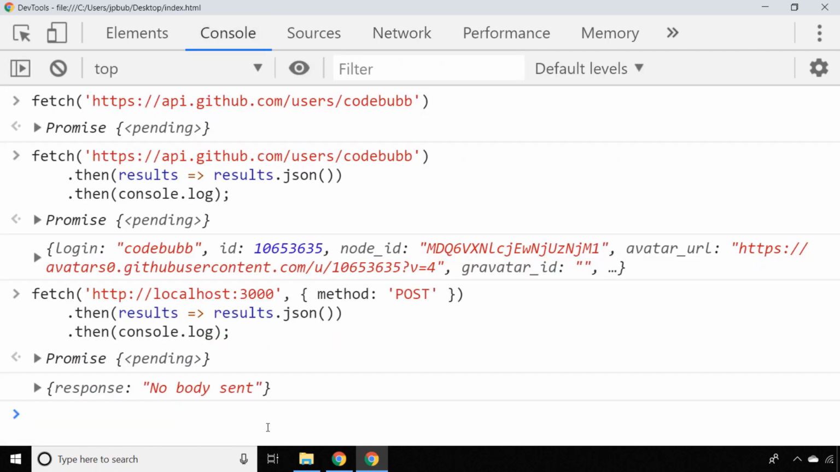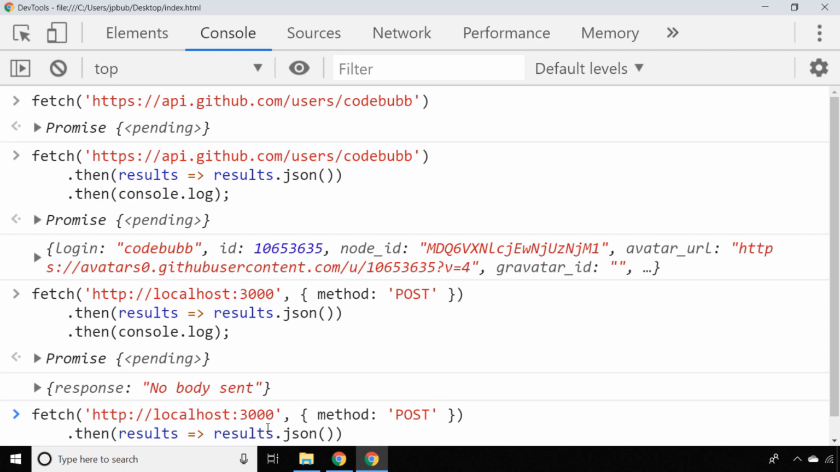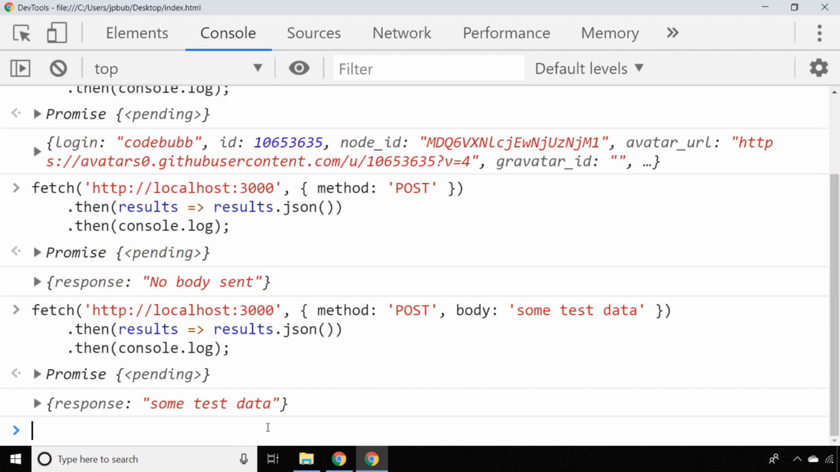But of course we didn't send any data, and that's half the point with a POST request, to actually send some data to the backend server. And you can see the script has just responded with a message saying that there's no body sent. And so if we repeat that same network request, but this time in our options pass another property called body, this will be the POST data that's sent to the backend script and should then just be repeated back to us. So that quite simply is how you send POST requests with the Fetch API.